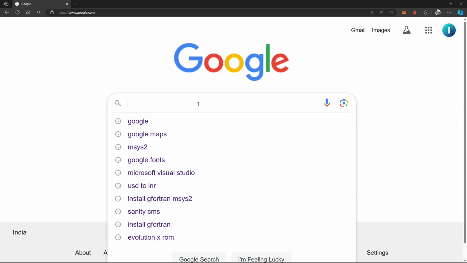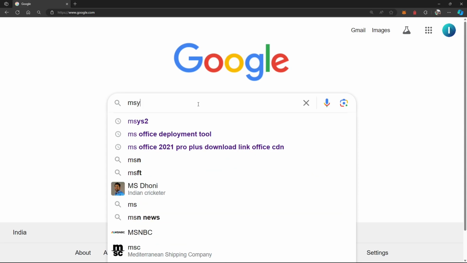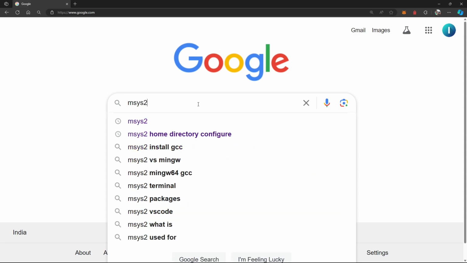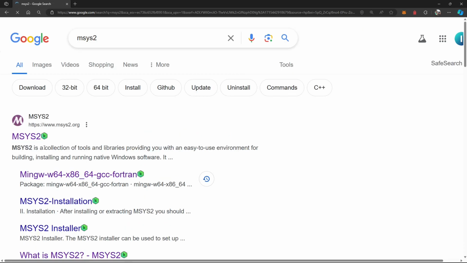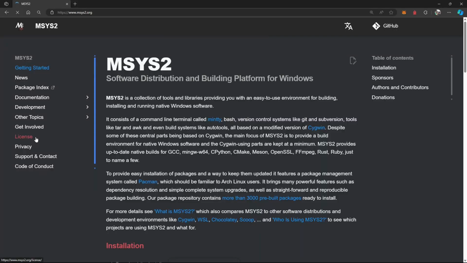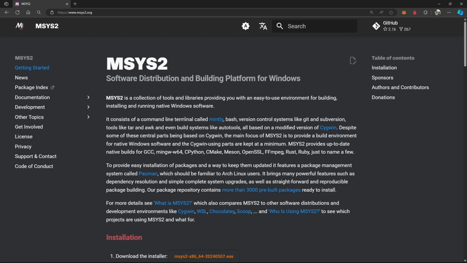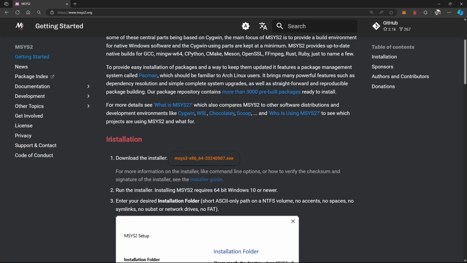And then we'll write msys2 and hit enter. The first website should be the official msys2.org website. So just click on this link. And now we have the msys2 official website opened. Now here is the installation guidelines. Just click on this exe file.